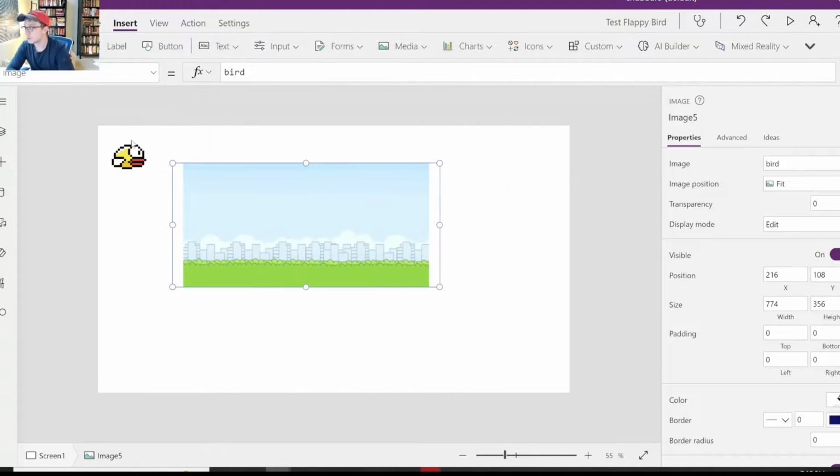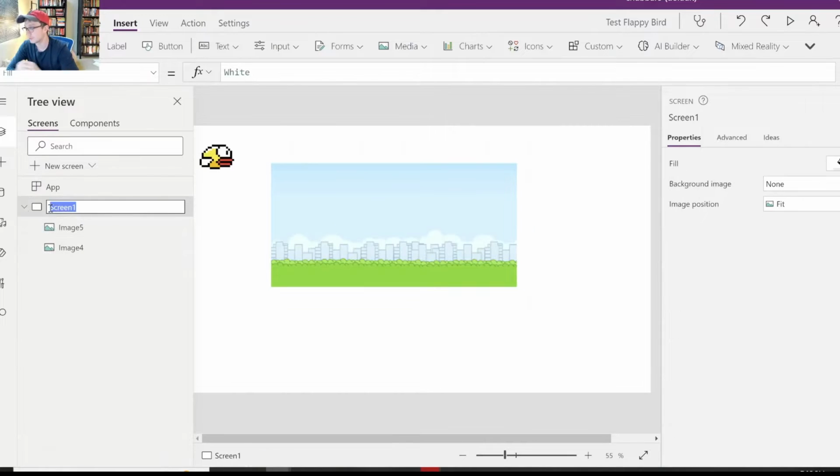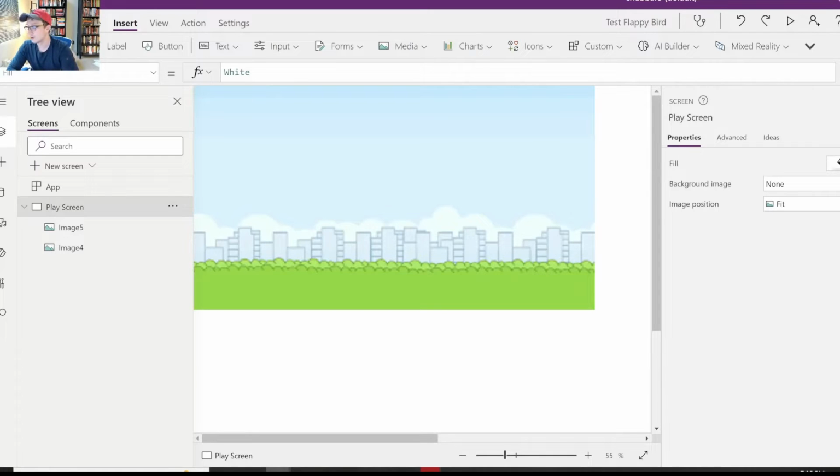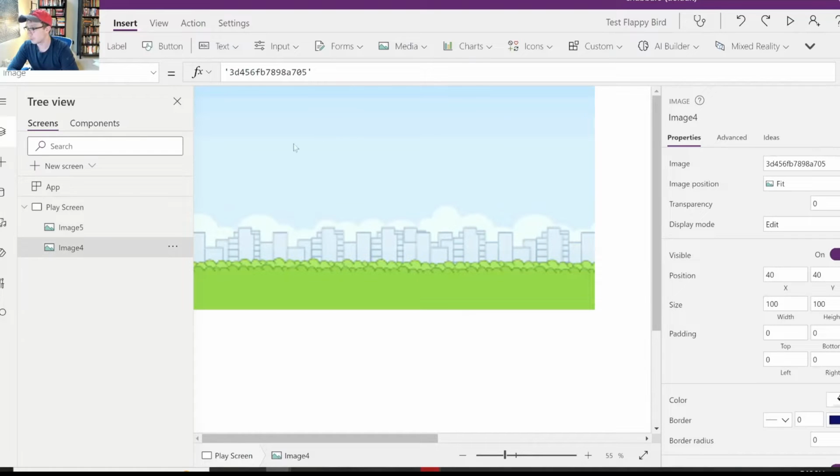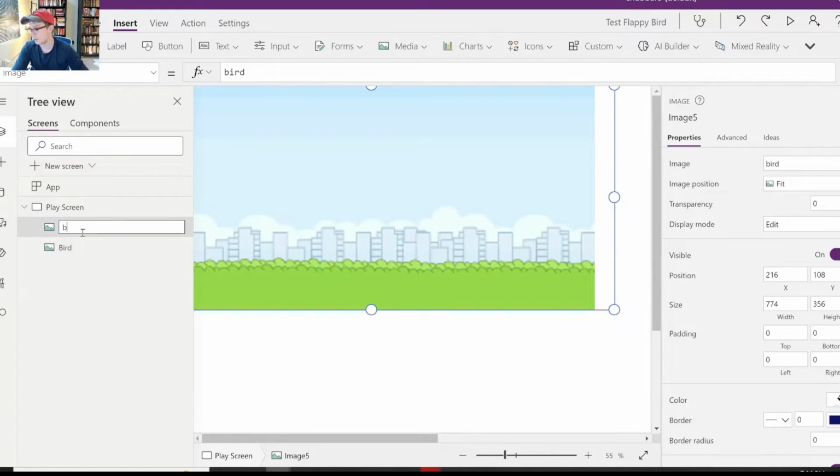So something important to know about Canvas apps is that they're layered, right? There are different screens that we're looking at. So this is our screen 1. We'll go ahead and rename this our play screen. We're only going to be using one screen this whole application, but it's a good idea to name everything. So we're going to go ahead and name our bird. We're just going to name him bird. We'll do capitalization. Here we go. And then we'll name our background, just background's fine.